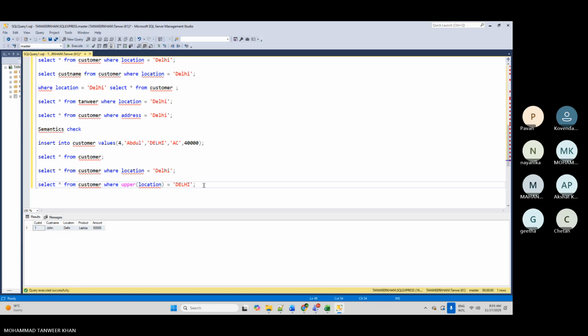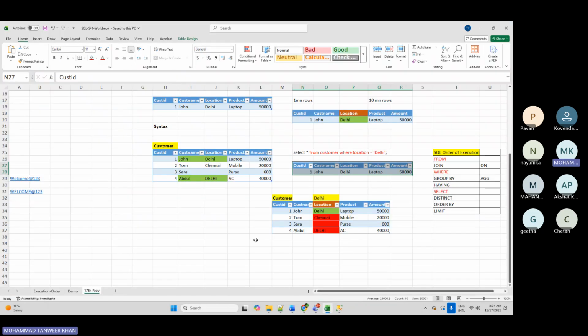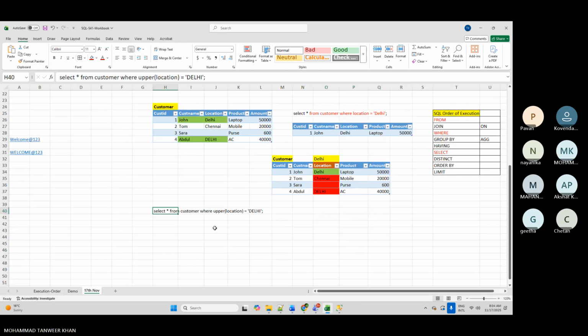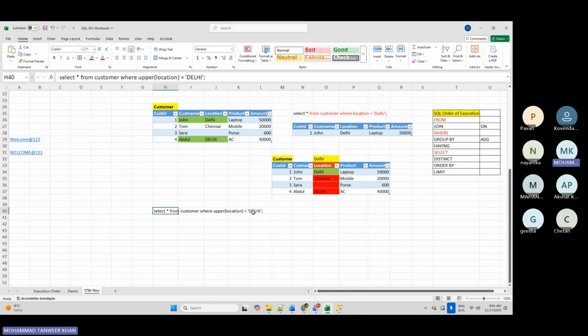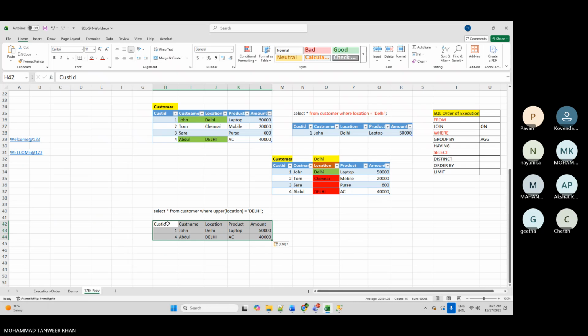This one. Now let's check the output for this. I need full concentration here. See, I'm executing this query. Just tell me yes or no. Is this the correct data? Are you getting both John and Abdul now?